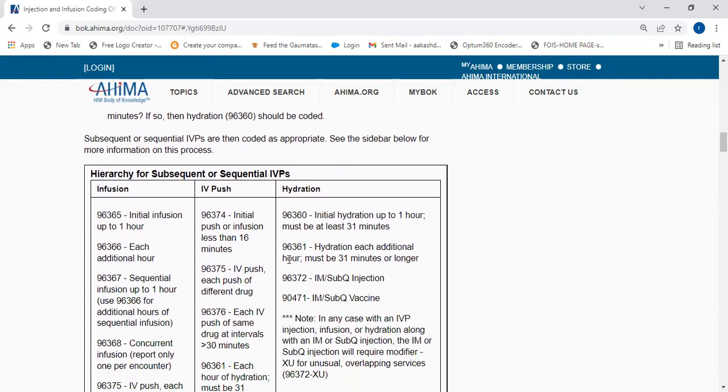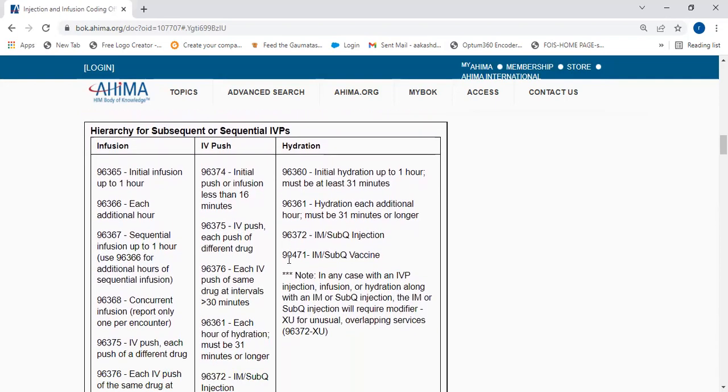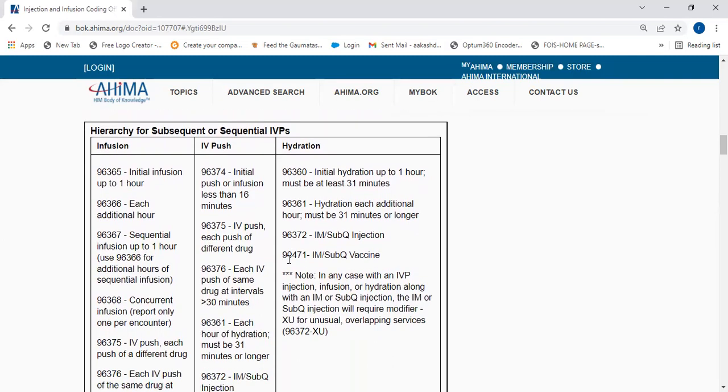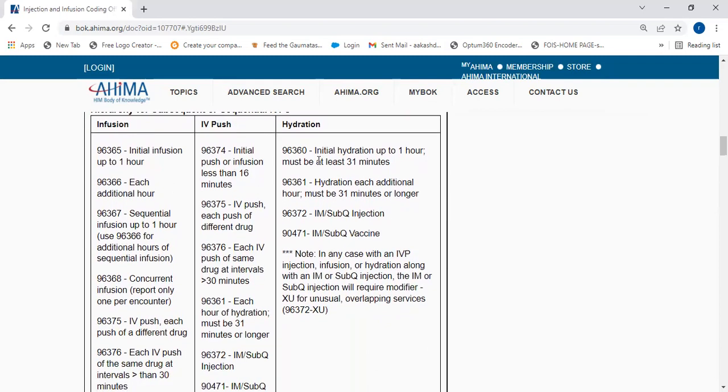So I just wanted to explain this table to you, right? Maybe most of the people must be aware of it, but this would be useful for those who are confused or who are new to the ED facility. So the hierarchy for subsequent IV push, right? The sequence would be: first infusion will be coded first, then IV push, and then hydration, right?